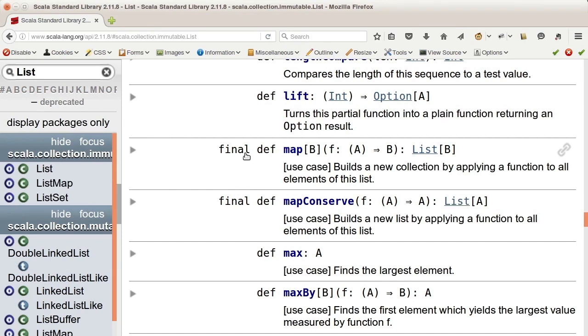So if we have a list of int, then A is of a type int. By operating on this map, whatever the return type for this function is going to define what the parameterized type B is. So if we give it a function from int to string, then parameterized type B is going to be a string. The end result is going to be a list of B. That's map. And as stated right here, it builds a new collection by applying a function to all the elements of this list. Let's go back to our code and give it a try.